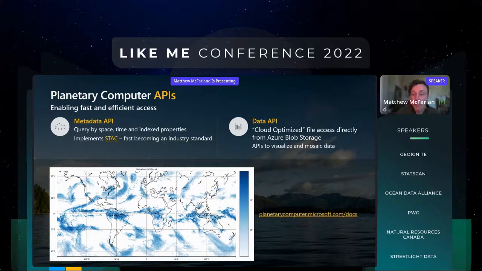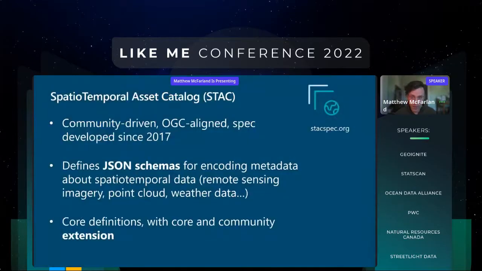And rather than invent a proprietary metadata and search standard, we've embraced and supported a community-driven effort around STAC. So STAC stands for Spatiotemporal Asset Catalog. And this is really the core of the Planetary Computer in a lot of ways. It's the enabling technology that we've built our services on. If you're not familiar with STAC, I really recommend that you visit stacspec.org, check it out.